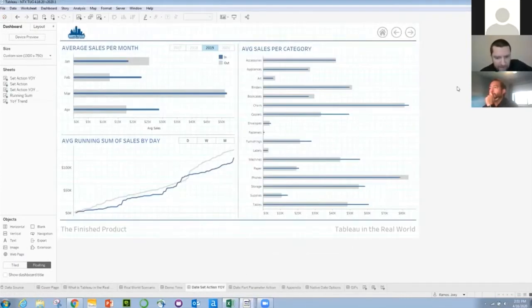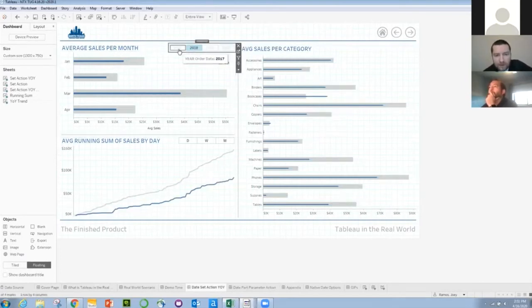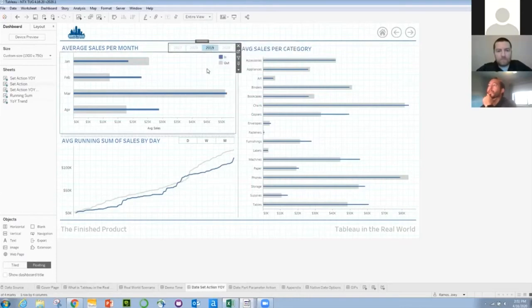We have a finished version here of something we might create using Superstore. Joey will walk you through some of those actions and how they're changing the other visuals. Yeah, so we have a set action up here, just like Tim just demonstrated, that allows the individual to compare whatever year they select to the average sales of all other years, year to date through April 16th for each year.